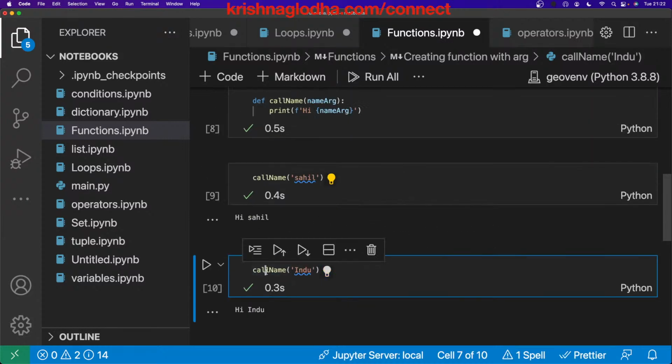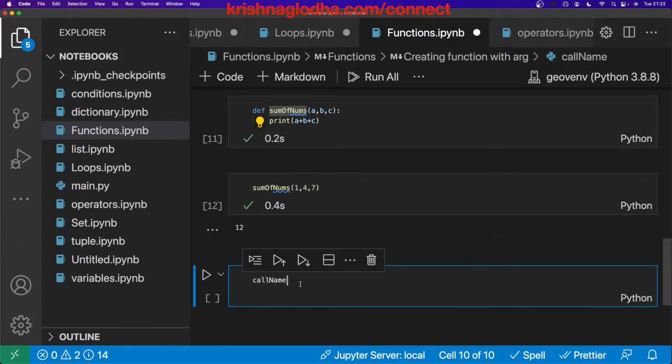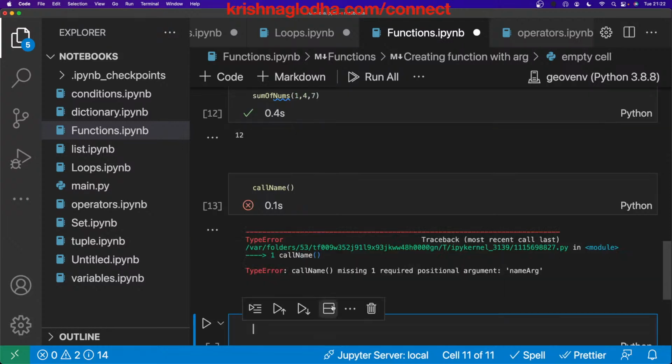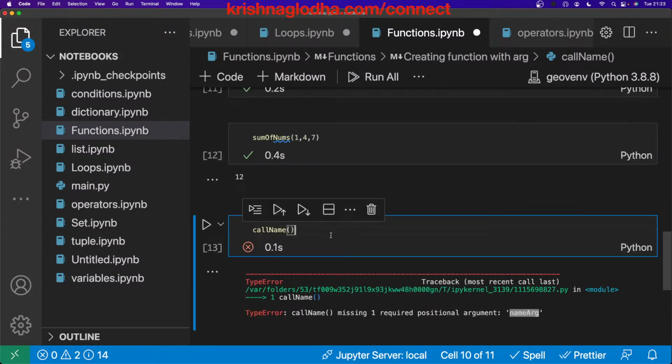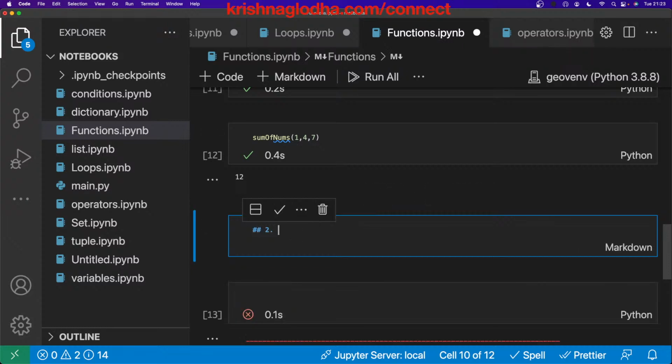That means if I use this call name function now without any name, then it will give me an error that call name is missing one positional argument: name arg. So I want some sort of default value available to my function all the time, so that if I miss any argument, that particular default value will be used. So, function with default value for argument.